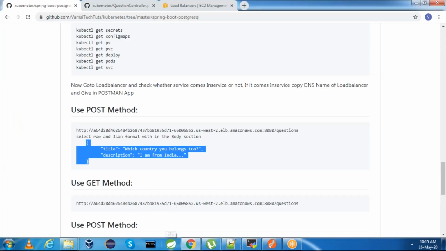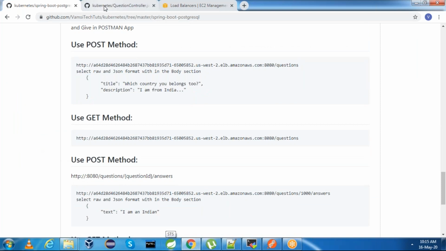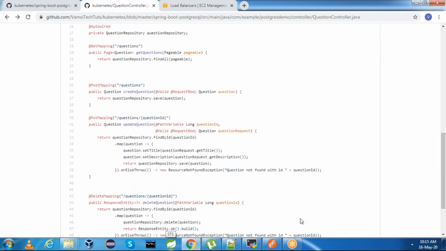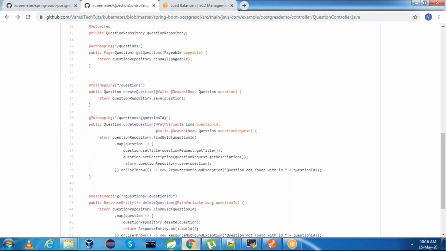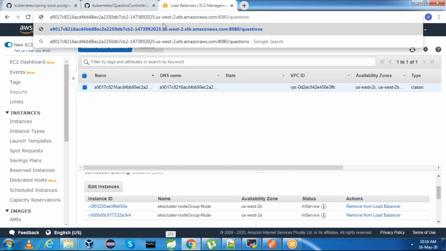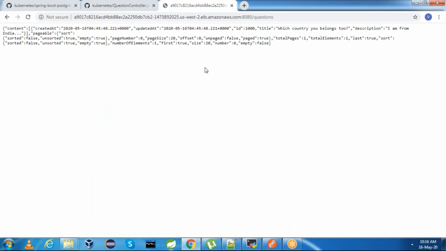Now next thing I will do is retrieve the question back. Copy the URL, and in the browser mention slash questions. This is the get API. Okay, we got the questions back. This is the question ID, this is the title, this is the description.